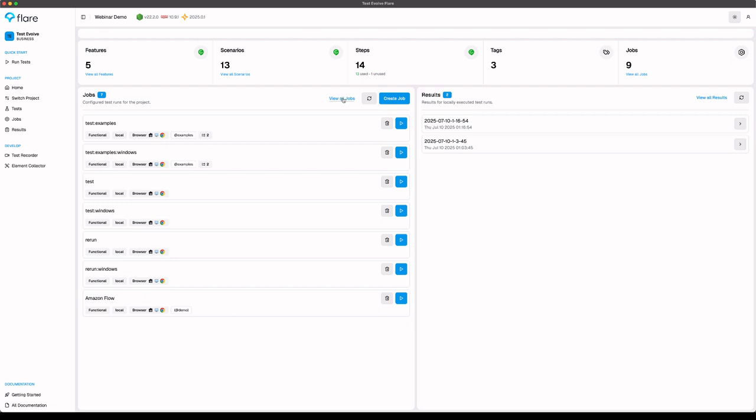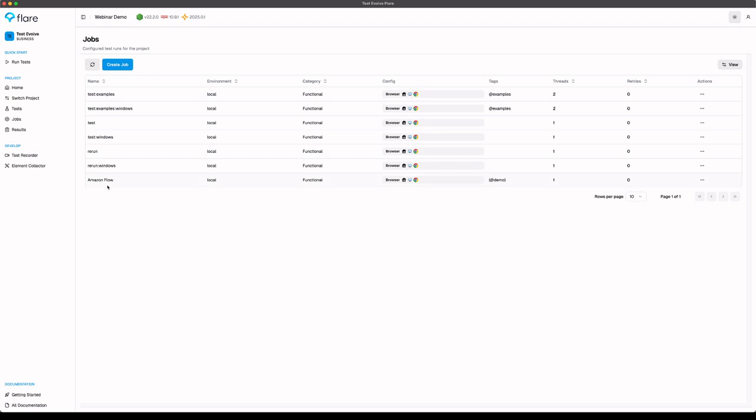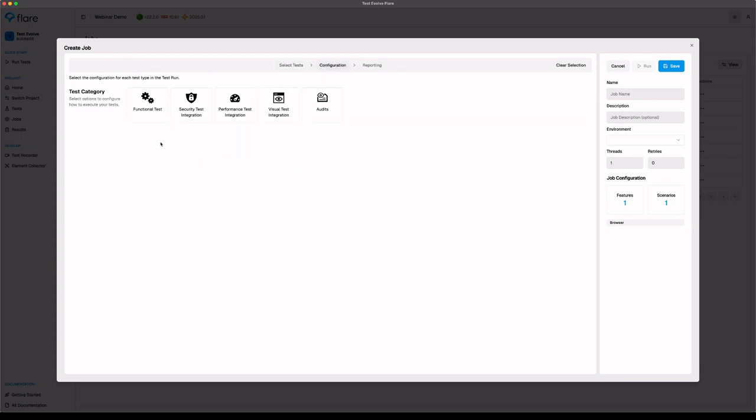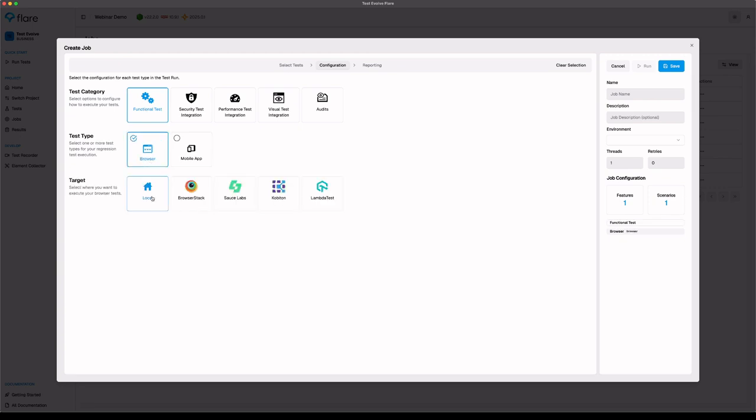So I'll click on view all jobs here. We've got the Amazon flow job at the bottom here. Let's create a new job. So again, we want to just run the Amazon cart flow. So I'll select demo as the tag. It's just that one feature and scenario. Heading over to configuration. This time we'll use browser local desktop, but this time we'll run it against Firefox.